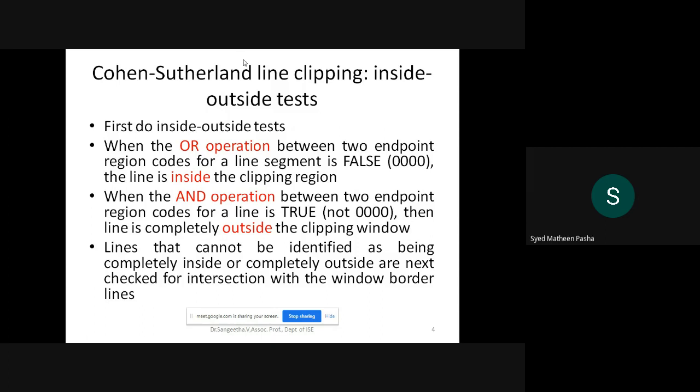So if you perform OR operations, can someone tell what OR operation does? What is the resultant of basic OR operation? Someone from the class?